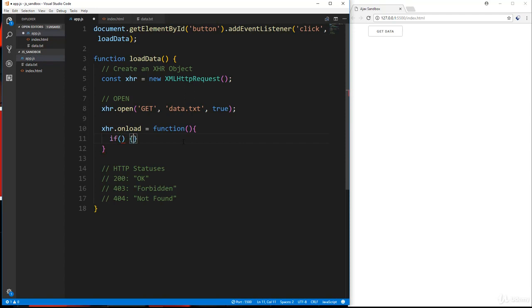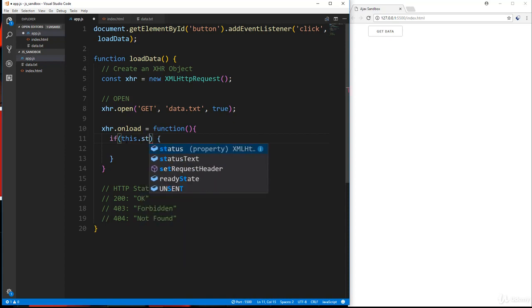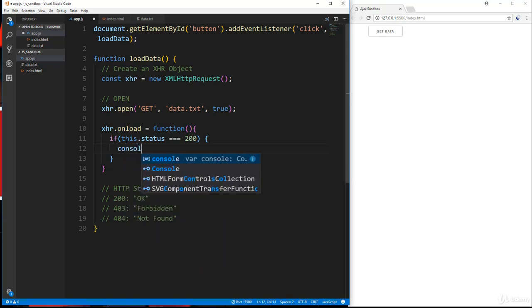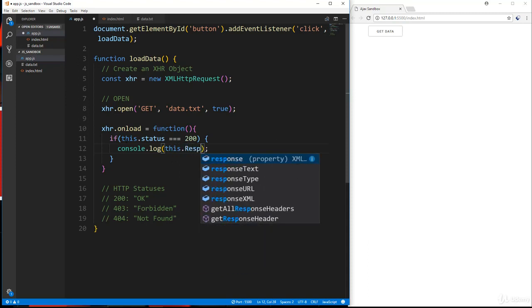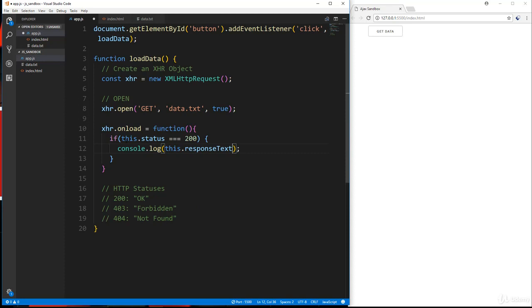Alright, so we want to go in here and we want to say if. And by the way, Ajax and XHR is more complicated than Fetch. Fetch is the newer standard, and we'll get into that later on. But I did want to include Ajax as well. All right, so now we can say this, referring to the XHR object, and it has a property of status. Okay, we want to see if that is equal to 200. If it is, that means everything's okay. Okay, so let's actually do console.log. And then there's another property we can access called responseText. Okay, you can see right here, responseText.